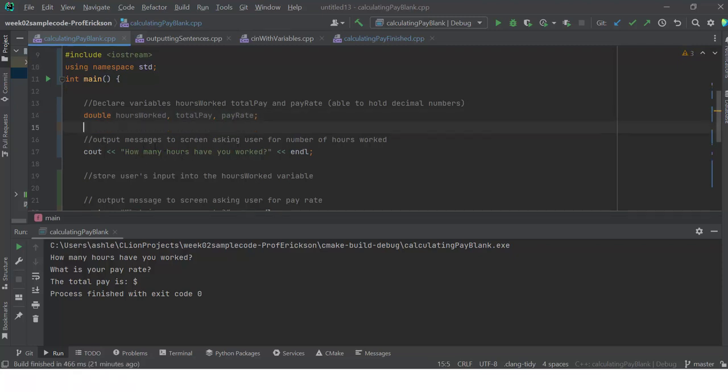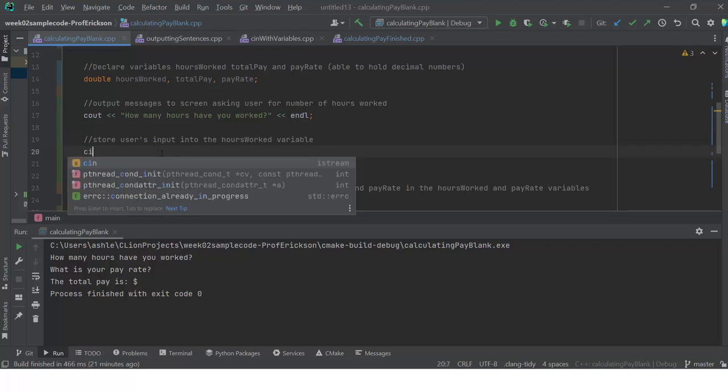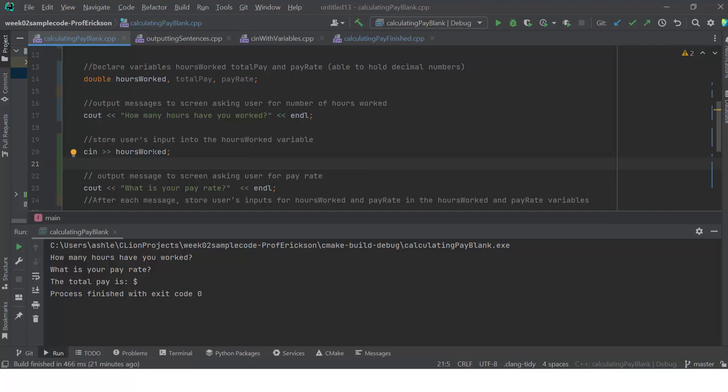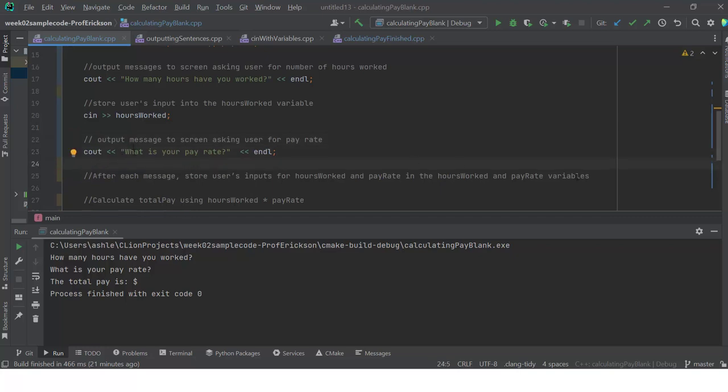Next, we outputted our message to the screen asking our user for the number of hours worked. After we ask them, we want to store that value into hours worked. And notice CLion is popping up the variable name. It's trying to help me as I type in that variable. Next one, output message asking for pay rate. Same deal, we ask our user, what's the pay? And then notice we can take in cin pay rate. And I need to include a semicolon after.